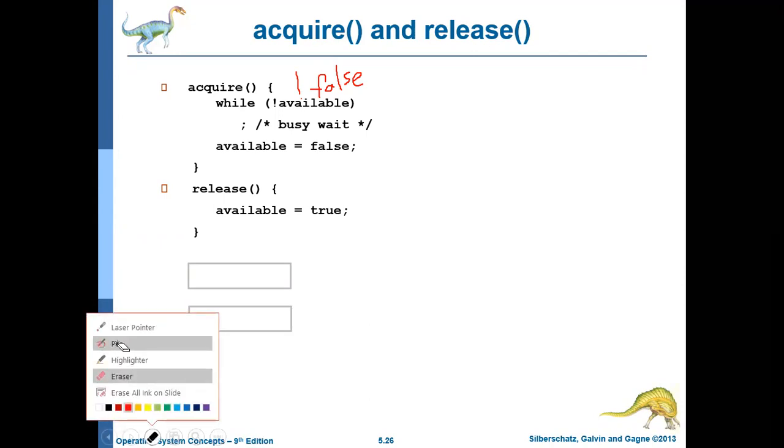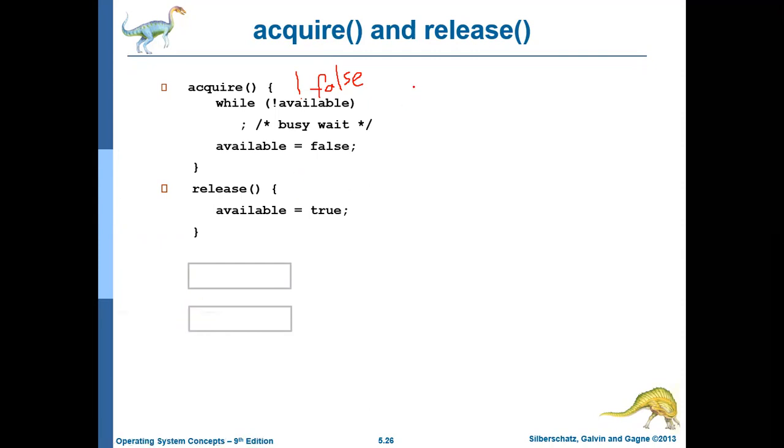Say this is process 1 which is checking whether the critical section is available or not. It is not available. Say the critical section is getting used by some other process 2. Then until process 2 comes out of the critical section, it should wait. So basically it is a busy wait or spin lock.